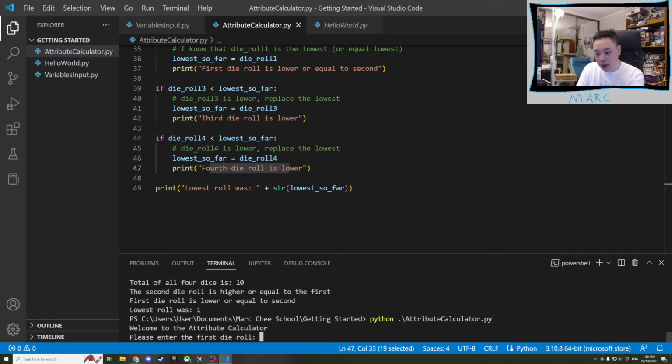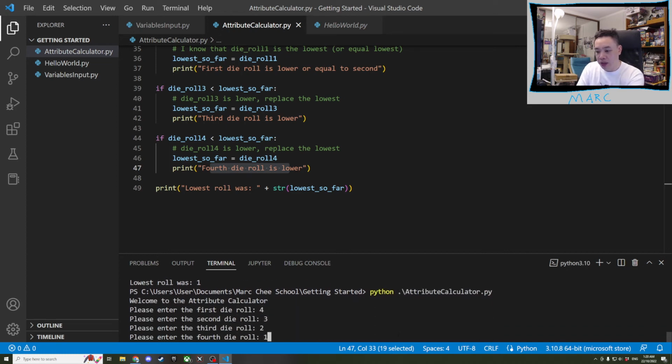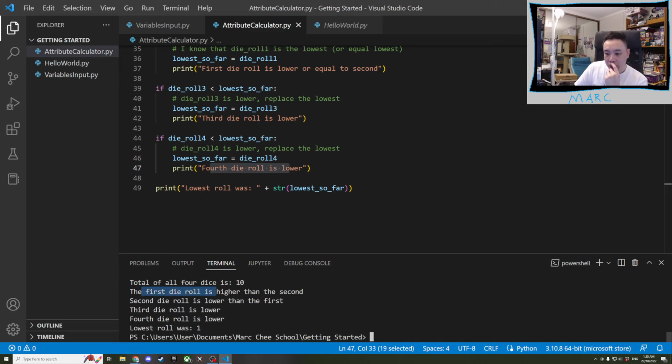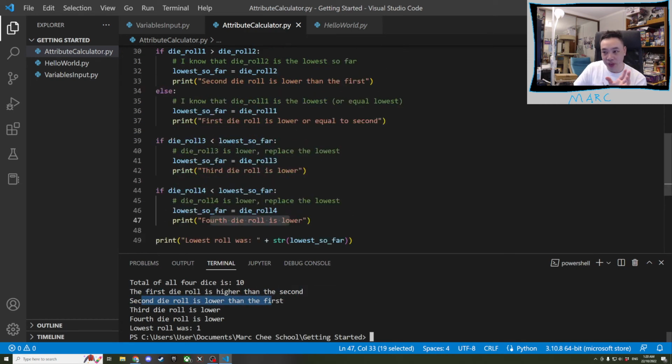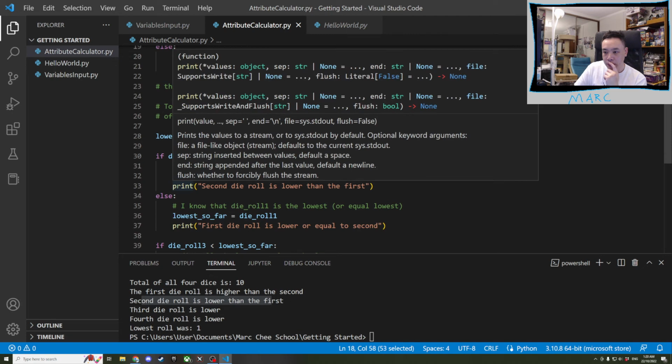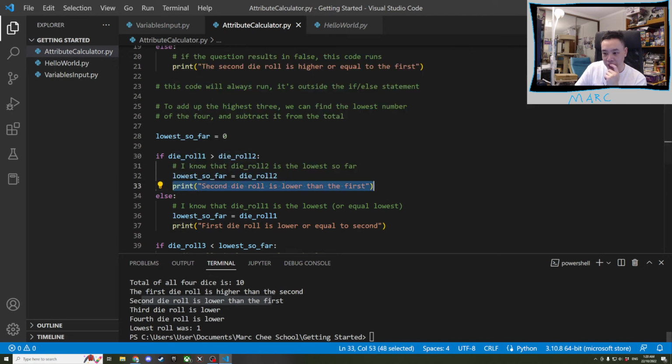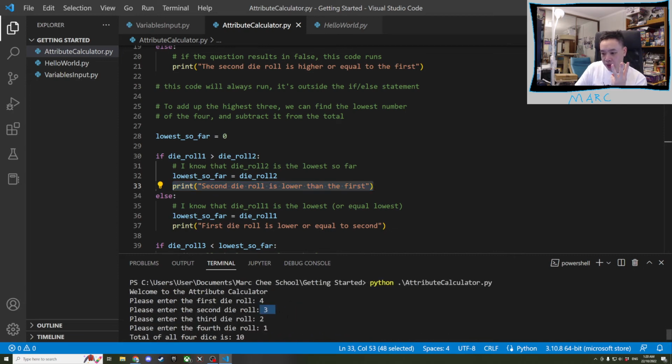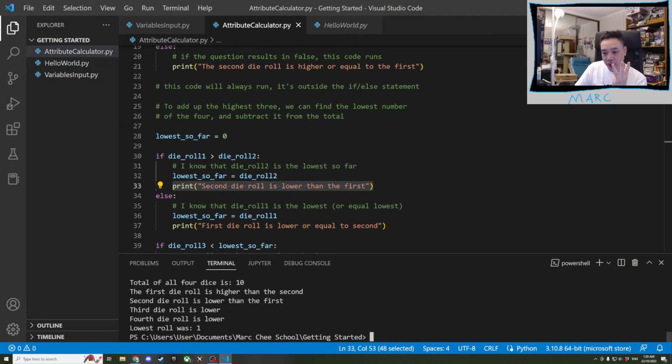Let's run it again and reverse that. See what happens. First die roll is higher than the second. Second die roll lower than the first. Okay, so this is this thing saying the first die roll is higher than the second. And this one says the second die roll is lower than the first. So that means that the 3 is now the lowest. And then the third roll was lower, because that's a 2. The fourth roll was lower, that's a 1. So I'm getting a 1 here. This is nice. What I'm seeing is that I did it in one order, I did it in another order, and they were both correct.